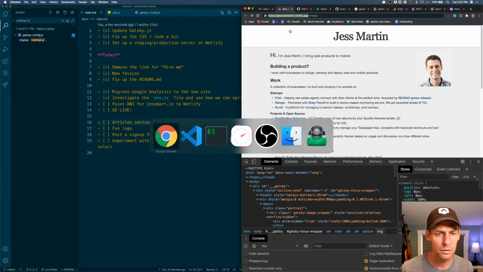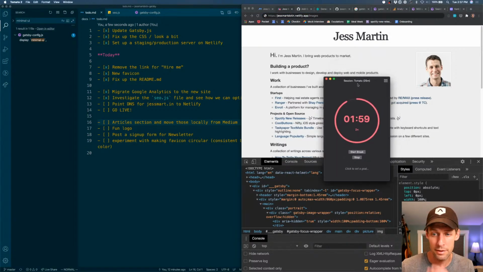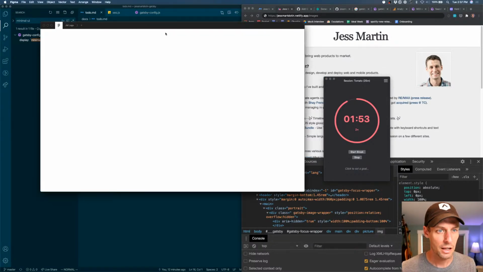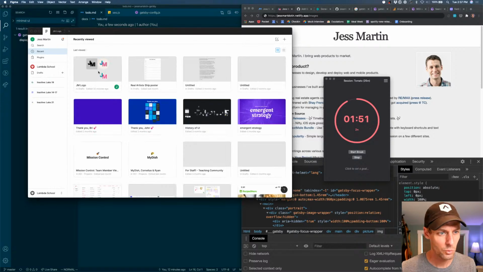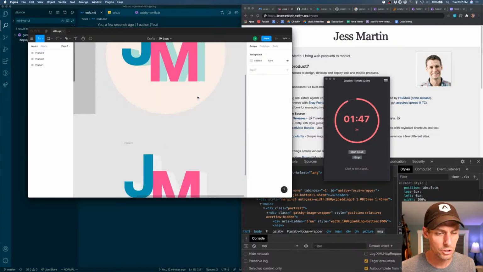Actually, let's see how much time we have before our Pomodoro's over. So we have 2 minutes left. Tell you what, let's do a real quick sprint and see if we can throw a circle around that favicon. I really would like that to look a little bit better. I just don't like the way that anti-aliasing shows up there.